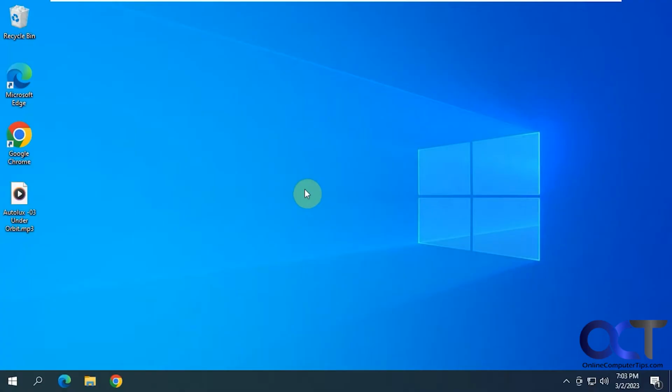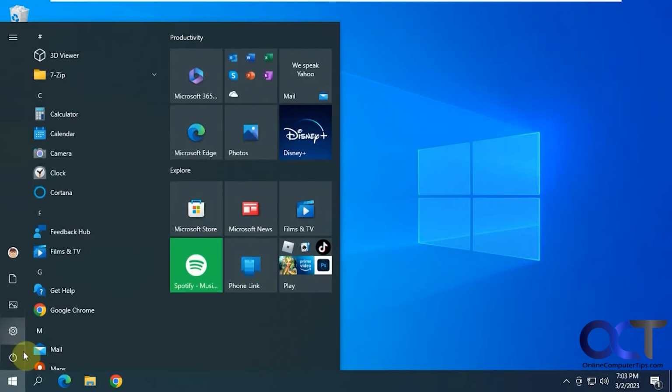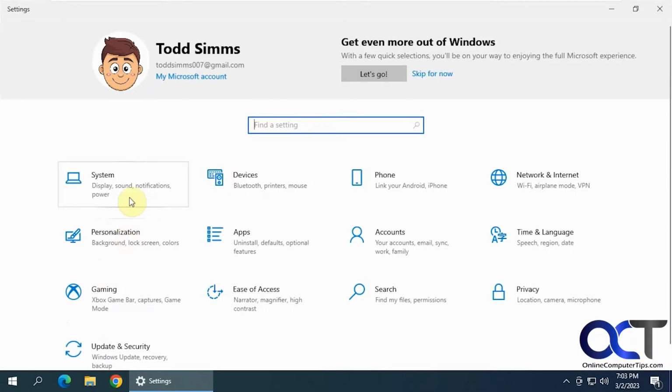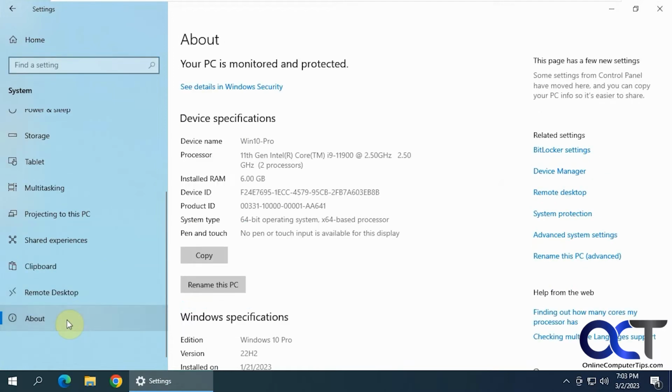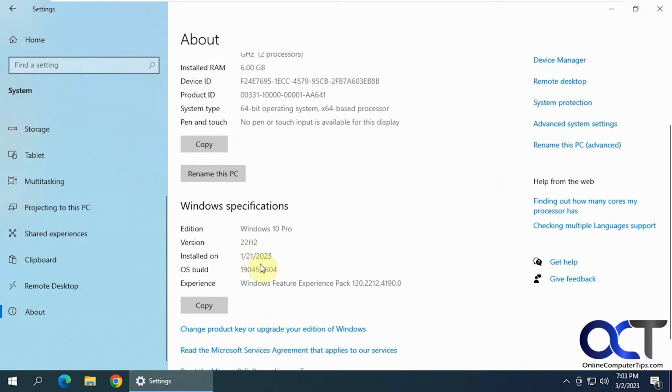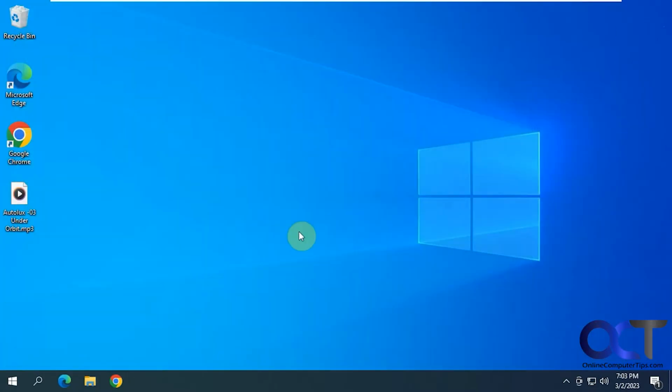So if you have a recent update, you should have it. So this computer here, if I go to the settings, system, about, it's build 19045, so you could check your version and check for updates. And if you have that or higher, you should have it.